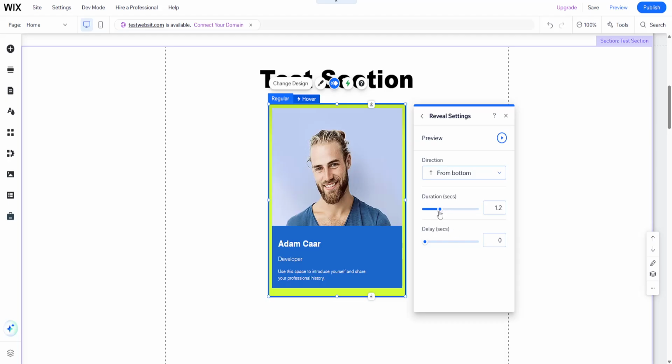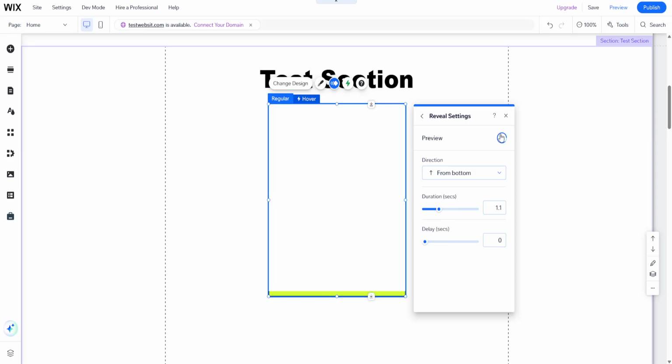And there you have it. With these simple steps, you're well on your way to creating engaging and visually appealing hoverboxes using Wix.